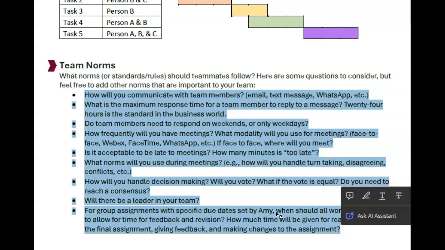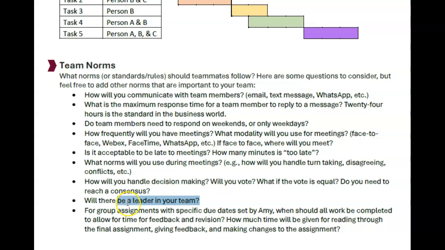At what point would you contact me about problems that you're having in the group? So you could write something about that, that if these things happen, then Amy will be contacted to discuss the problem with the group if it gets to a bad enough point. Is there going to be a leader in your team? When will assignments be completed by?